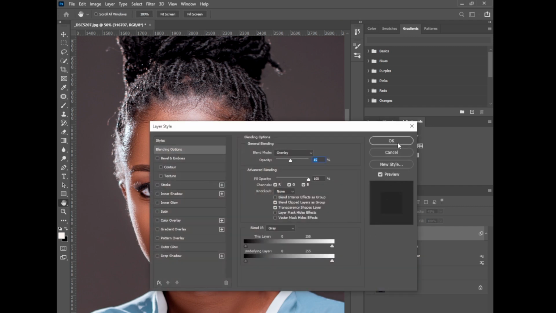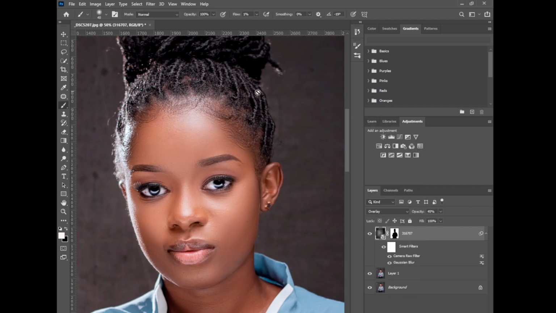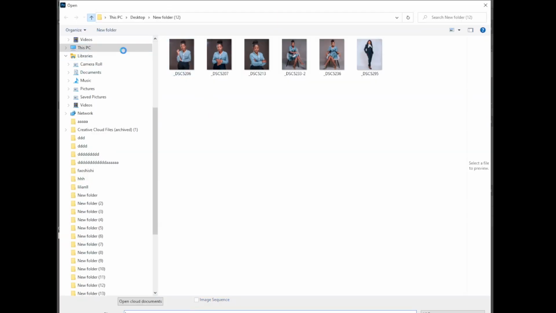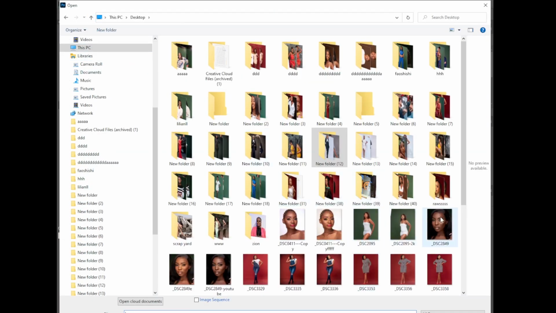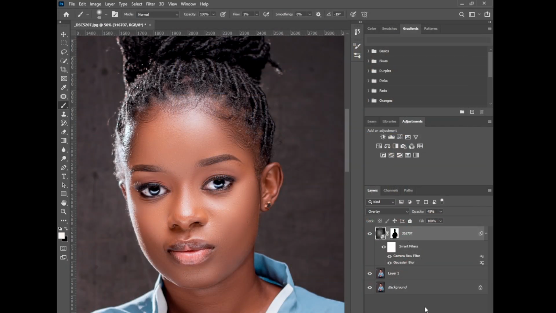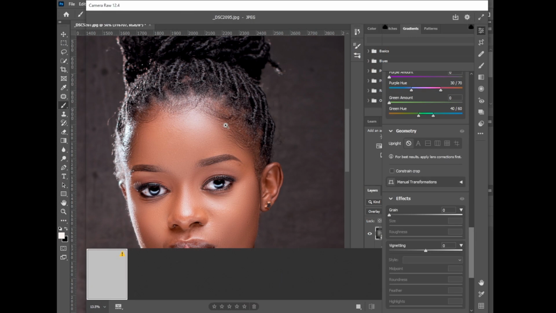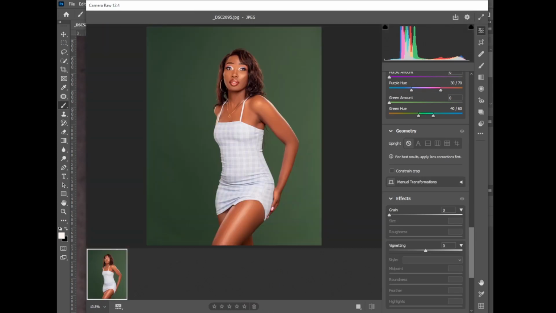And I'll do the same to another image to help you understand. Let me pick another picture. Let's say on this picture, we want to add another texture. This was a gray background. Let's now work on this green background.